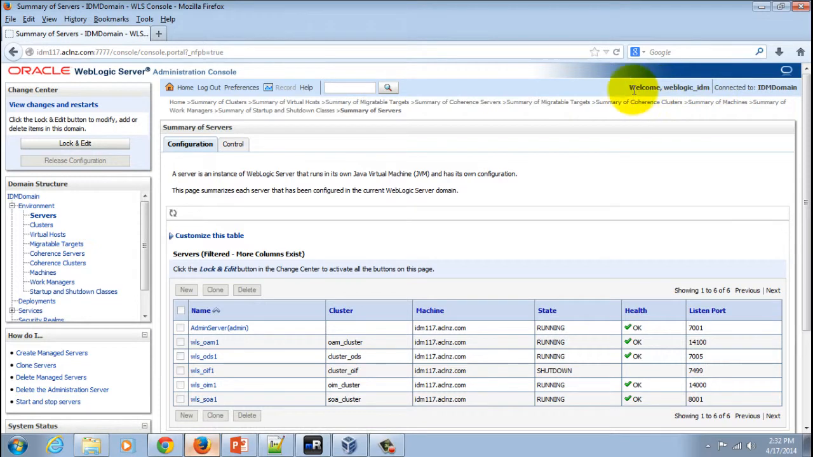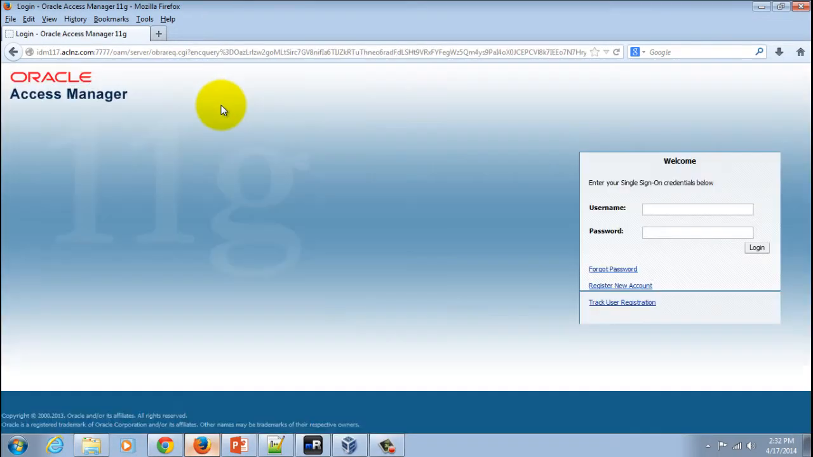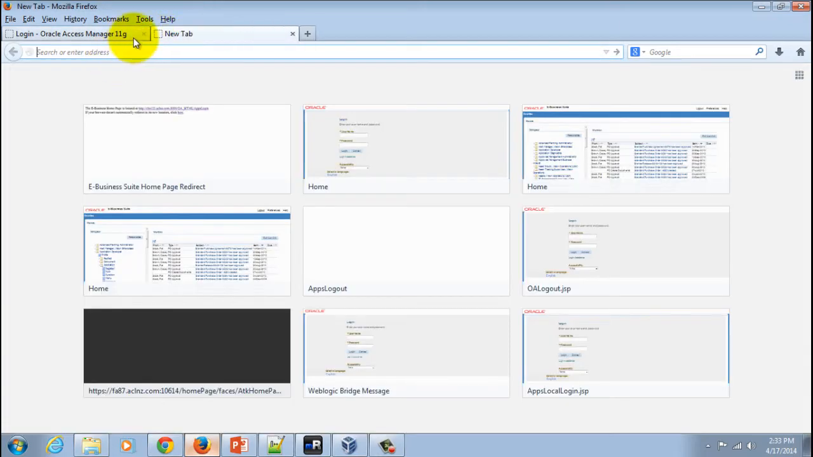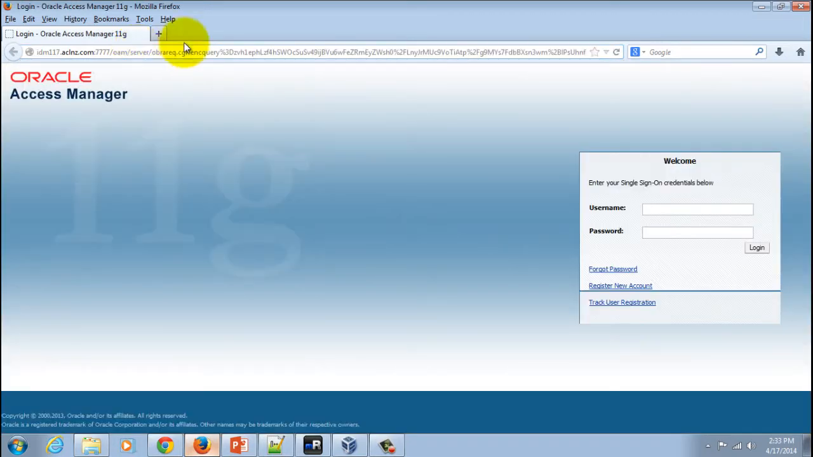Now let's log out from this one and log in to Enterprise Manager to see the status of the entire IDM stack. So here I think I've got to change the URL to Enterprise Manager, this one, okay, and then use the same user WebLogic_IDM with the password and hit the login button.